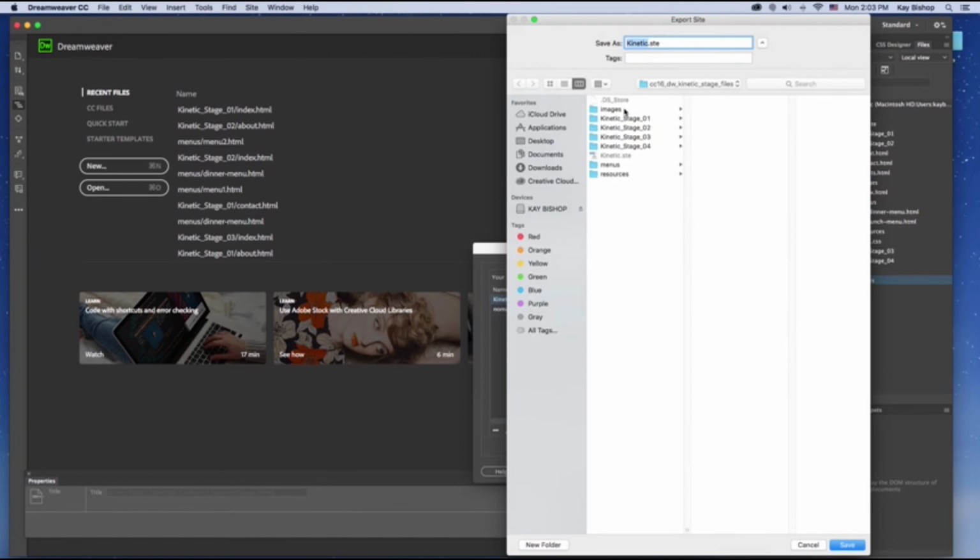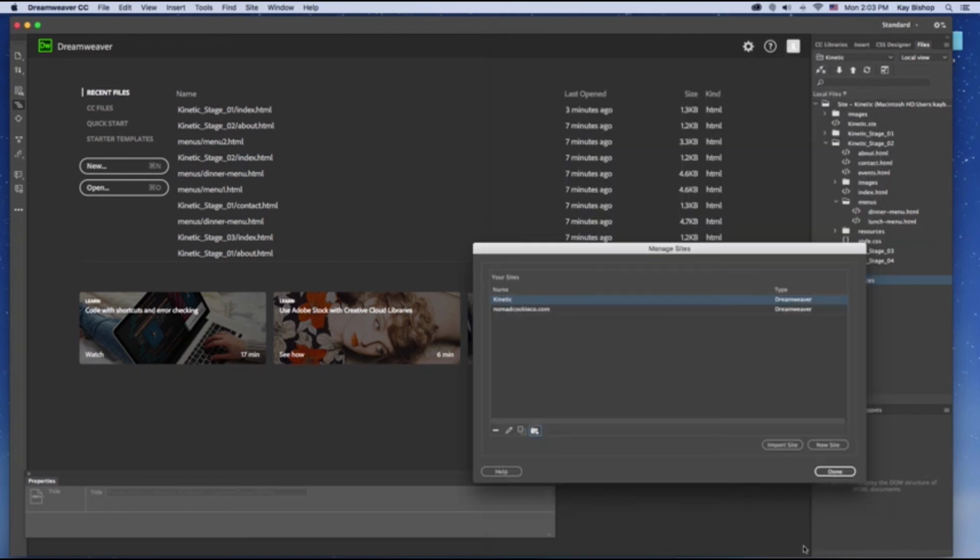So you can select your root folder, and it's going to save it with the STE extension. I've already saved mine, so I'm going to cancel. I'm not going to save it again.